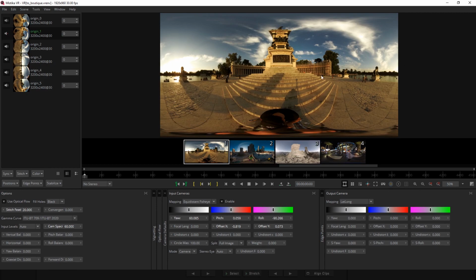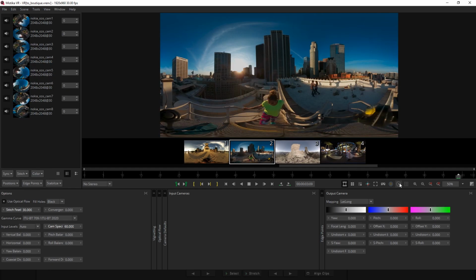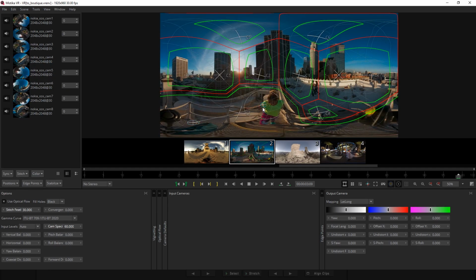We have the stitch done across the whole sequence. Colors match. So this shot is already finished from the stitching part. Then we have the Nokia also. If we enabled the overlays, we can see that we have some edge points over here. So we have some specific functionalities applied for this shot.